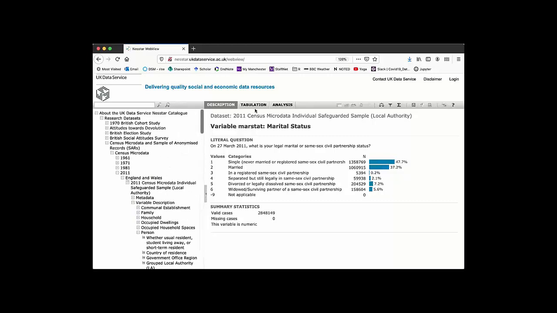And Nesstar, just to point out as well, at the top of the bar we have a tabulation option, and that is where you can create crosstabs, and analysis will let you do some regression analysis, but to carry out those extra features you do need to have registration, so you need to be registered into the Nesstar before it will allow you to carry out those procedures.